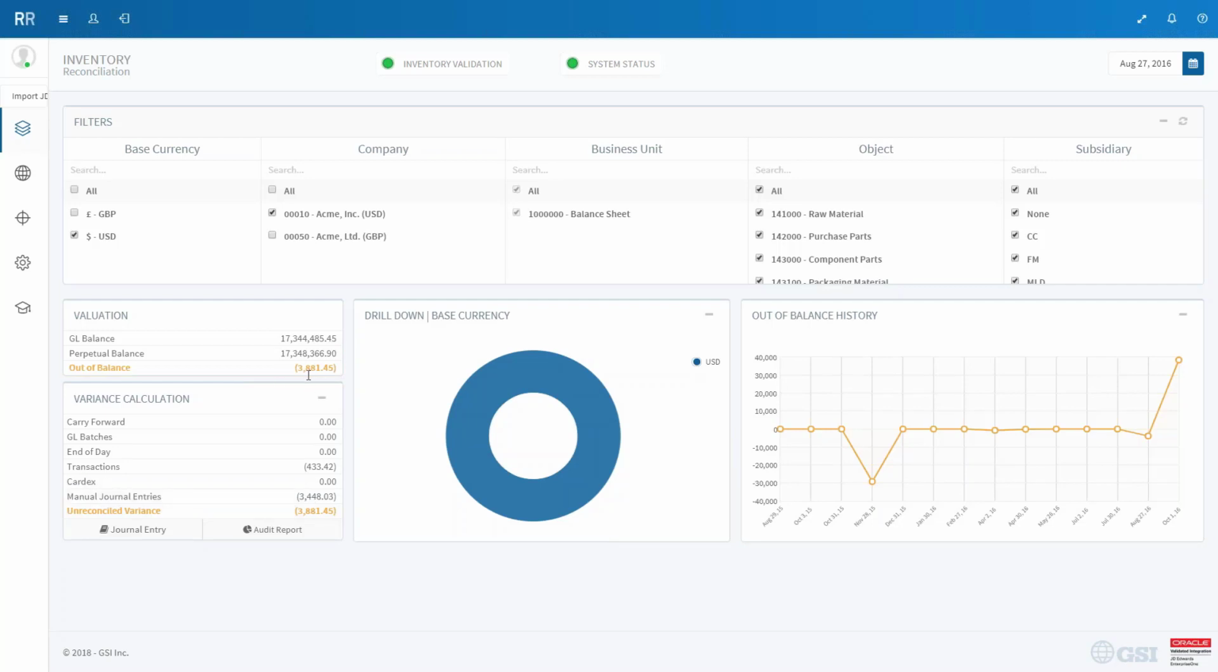Okay, so if I look at this and I see $3,800, and I look at my variance sources and say, where did it come from? We had a little noise in transactions, but the bulk of it was because of a manual journal entry. Okay, so you can quickly tell just by looking here where your variance comes from.